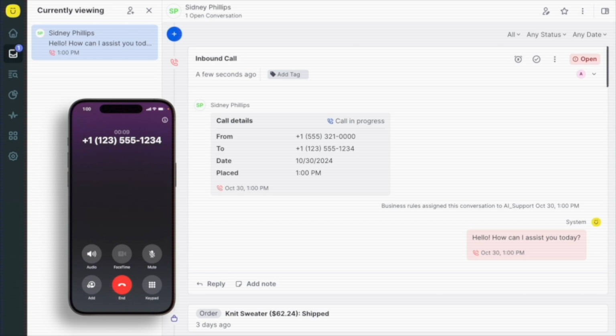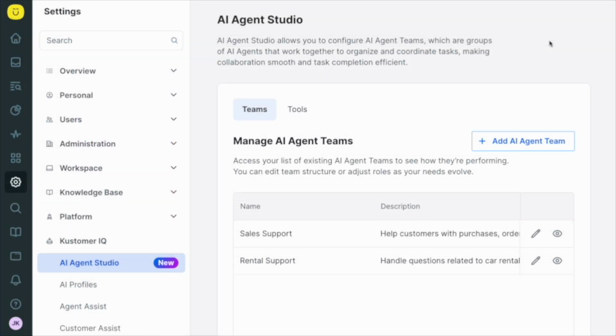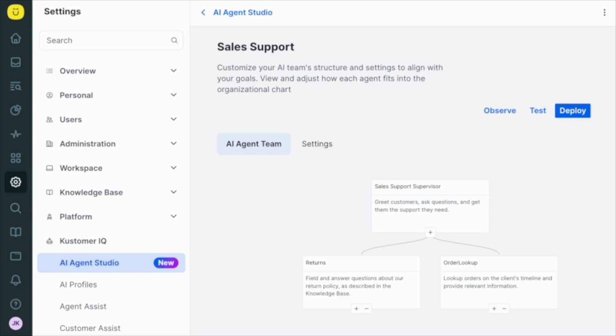We've looked at a demo where an AI agent interacted with a customer who had questions about an order they placed. Now, let's take a look at how that demo was constructed in Customer's AI Agent Studio. We'll start by opening the Sales Support AI team to see how it's constructed.